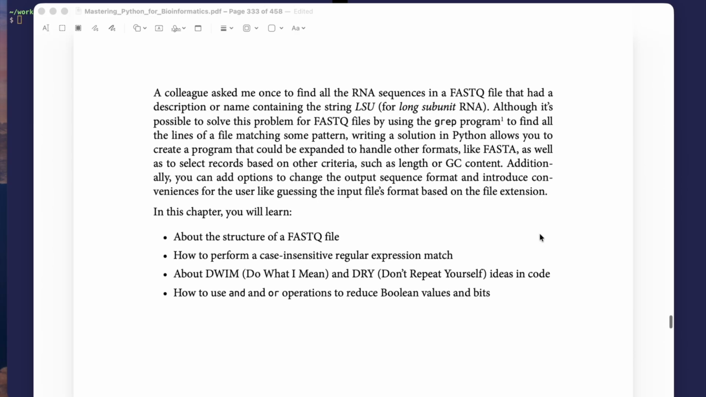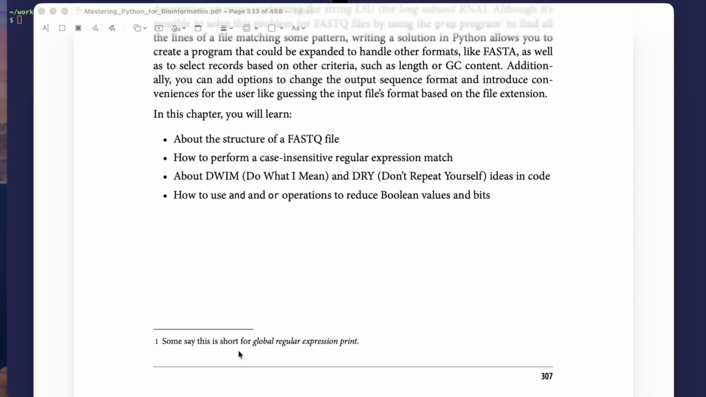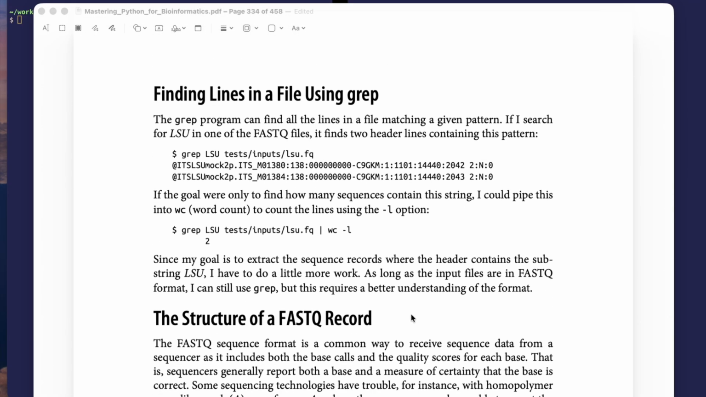So we're going to learn a bit about the structure of a FASTQ file. We have used regular expressions a few times now, but I haven't showed you how to do a case-insensitive search. I'm going to talk about the principles of DWIM, do what I mean, and DRY, don't repeat yourself, in code. And we're going to also dig in a bit on and/or operations, both logically and bitwise, to understand how to reduce Boolean values and bits, which I think is kind of cool. And a note here, grep is possibly short for global regular expression print. Not sure if we'll ever know the truth of that.